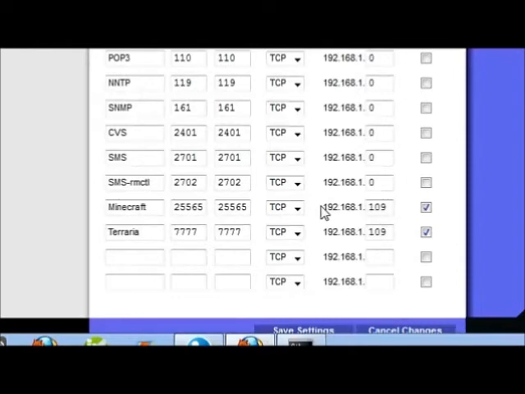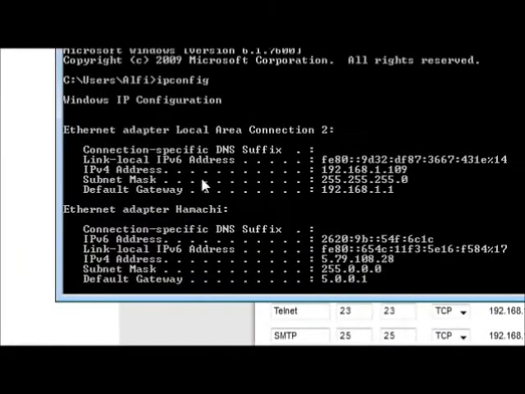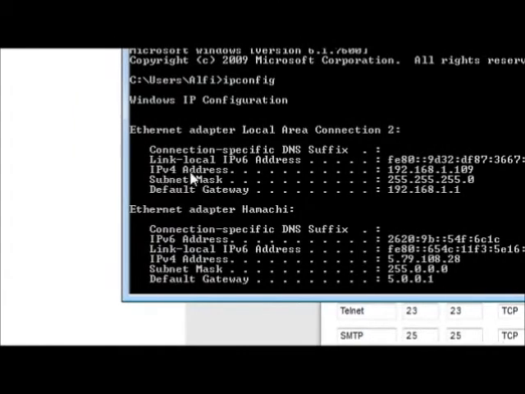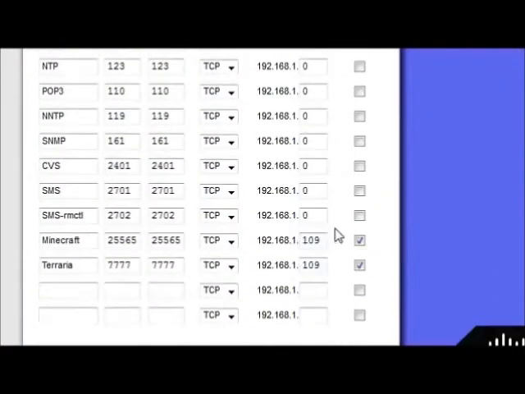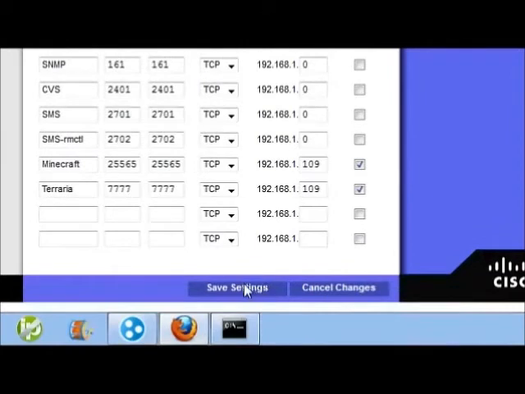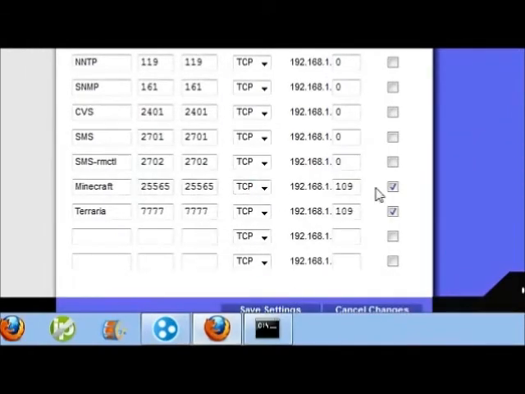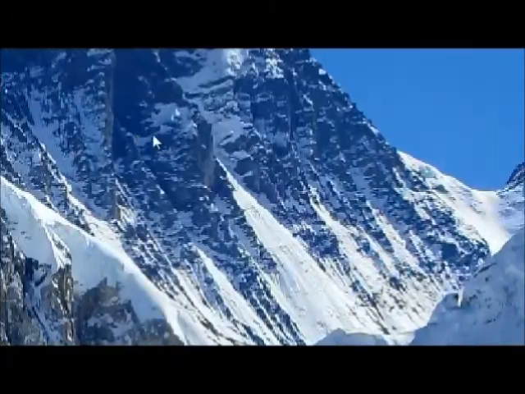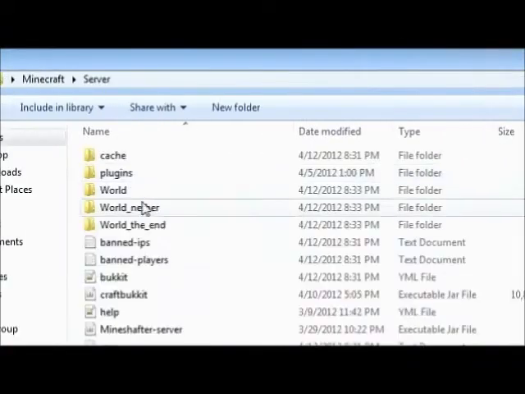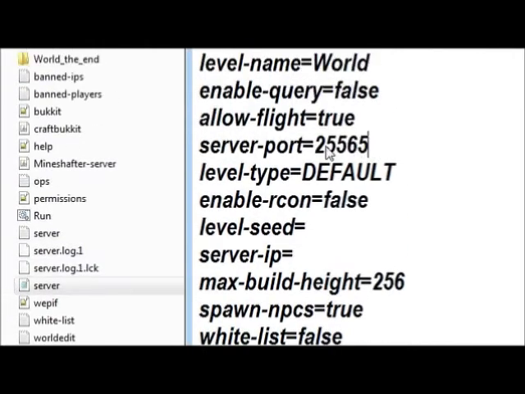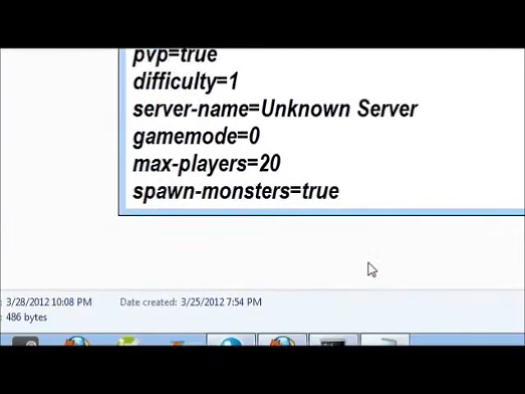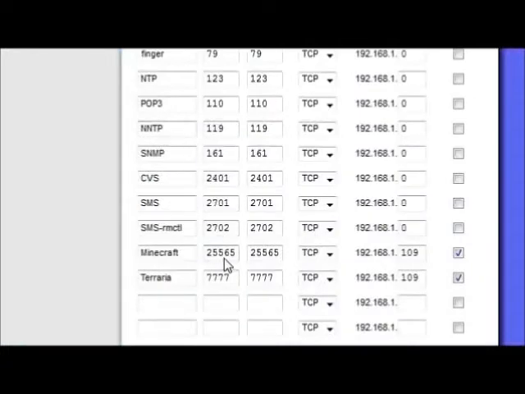And type in your IP address. You can get it from the ipconfig that I told you, the IPv4 above the default gateway, and it should be 192.168.1.109. It should be something like this. Just copy your last three digits, 109, and put it there, and enable it, and save settings. And you got that, and then in your server.properties, the server IP should be blank, and your server port should be 25565, because we inserted the 25565 in the port forward.